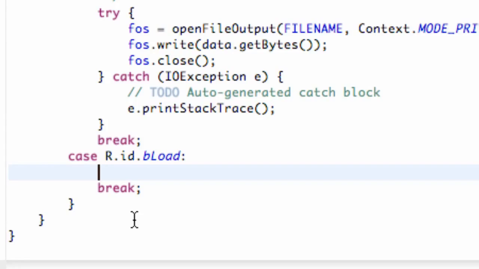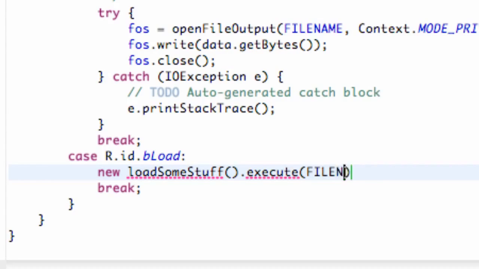How we call that class to do whatever we want it to do is we're just going to say new, and then our class name. We haven't created it yet, so we're just going to say new LoadSomeStuff, which is going to be our class name, with 2 parentheses, and then dot execute. And then we're going to give it a file name.